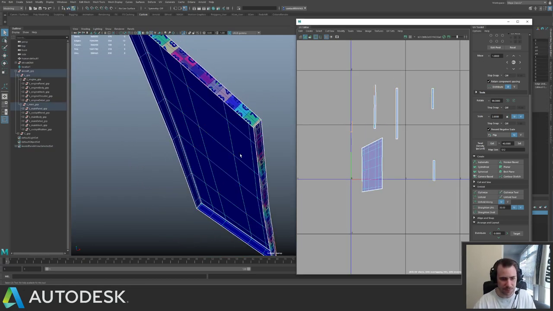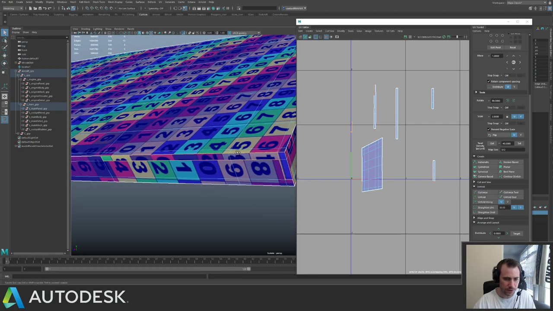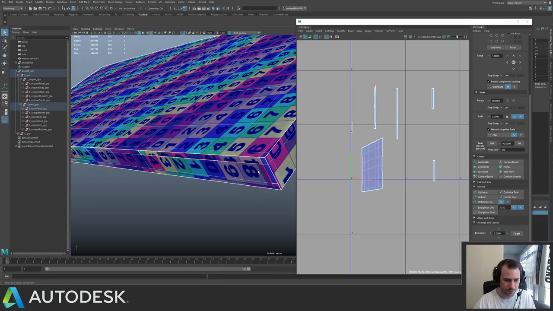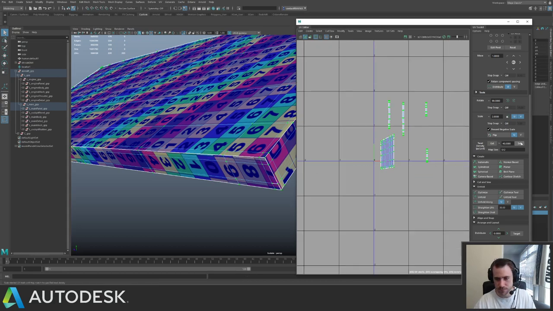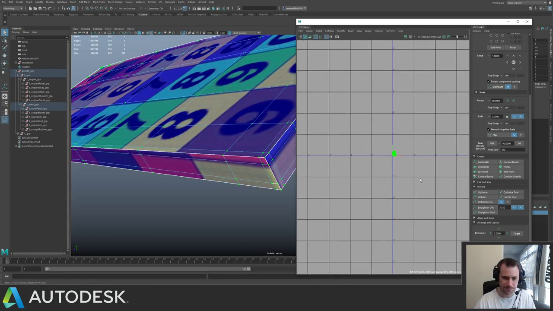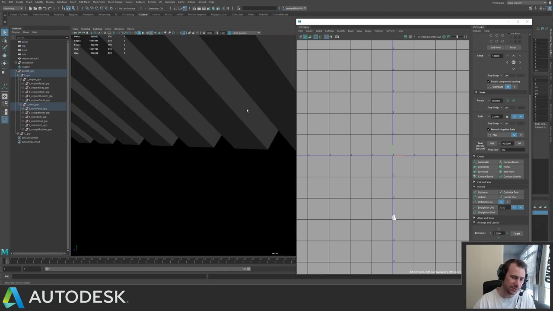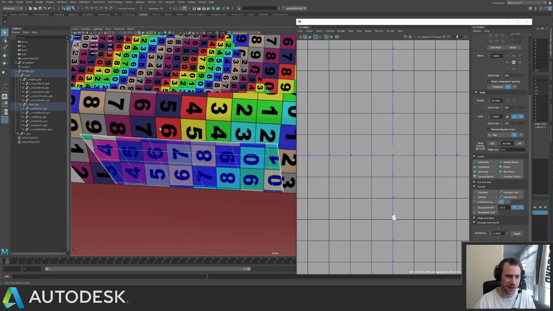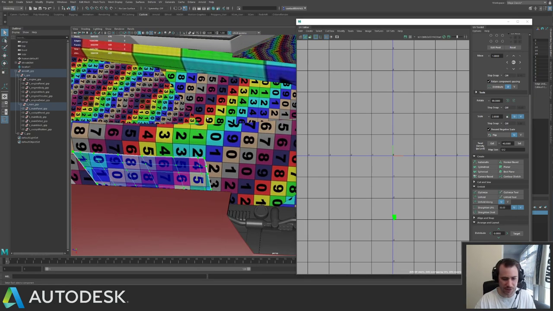Wait, what's this piece for? Oh. So yeah, this is usually what I do. I usually just quickly UV everything and get it to a decent state, and then I'll organize it later.